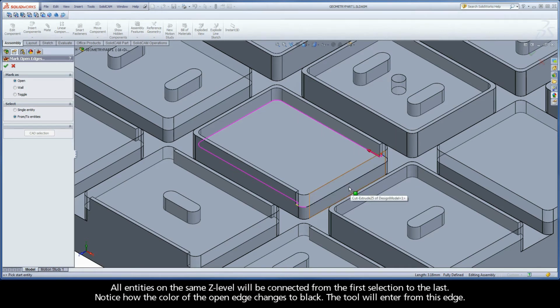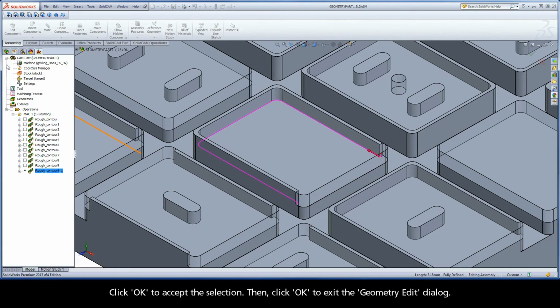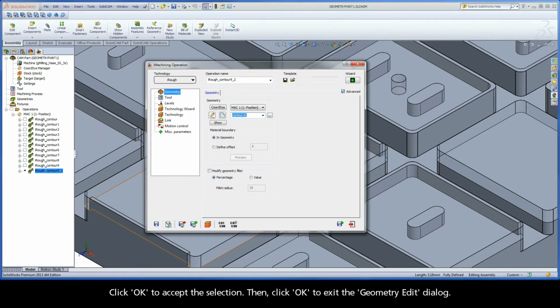All entities on the same Z level will be connected from the first selection to the last. Notice how the color of the open edge changes to black. The tool will enter from this edge. Click OK to accept the selection. Then click OK to exit the Geometry Edit dialog. Select Save and Calculate to add this operation to the CAM tree and calculate the iMachining toolpath.